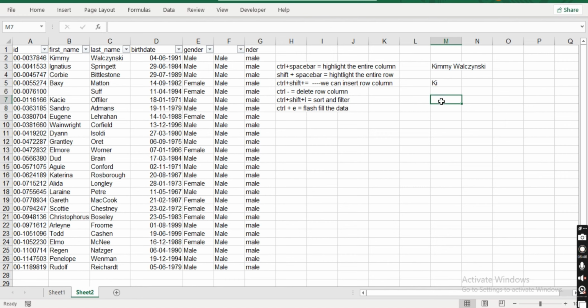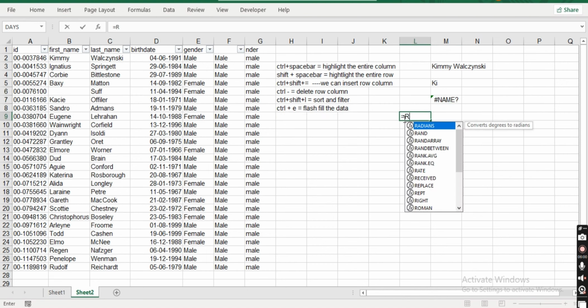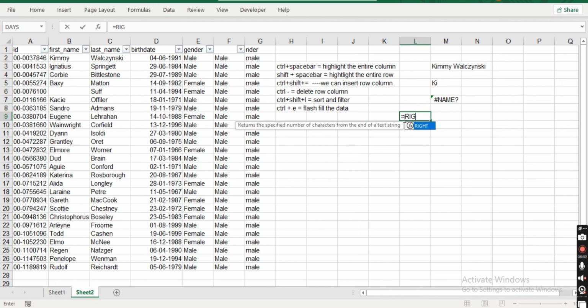Then like that only we can find the rightmost also, and for that we will write, sorry for that, equals to right, bracket open, select the cell, we want the 3 text, enter. So from the right you can see here MMY, a 3-letter word, is printed here.